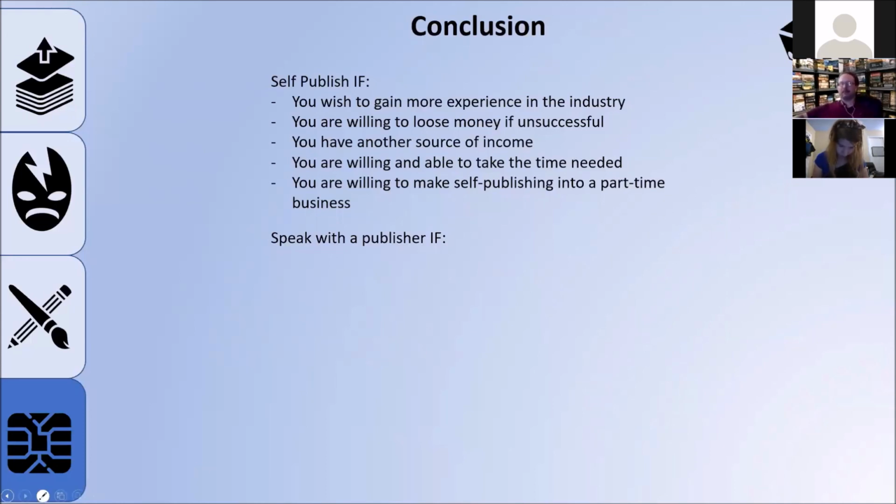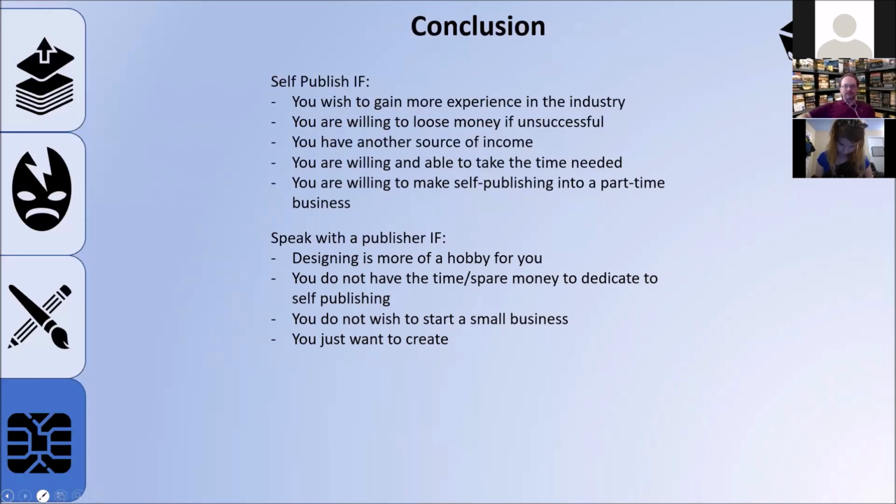If you're willing to make self-publishing a part-time business, not everyone's willing to do that, and they're still willing to self-publish, but keep in mind that there is a lot of extra work needed than most people realize. Speak with a publisher if designing is the hobby for you. You don't want to go to all the effort, all the time, all the financial input needed to actually go the full self-publishing route. You don't want to eventually start a small business.